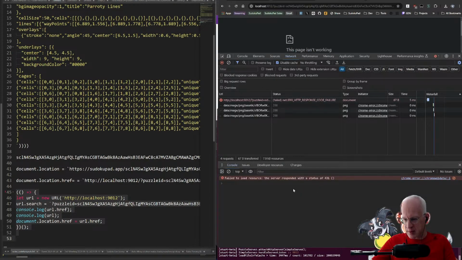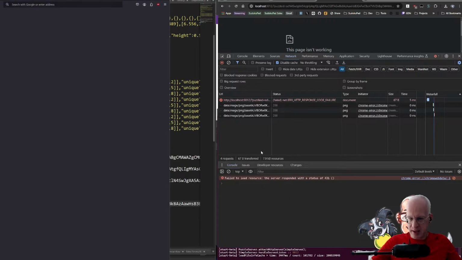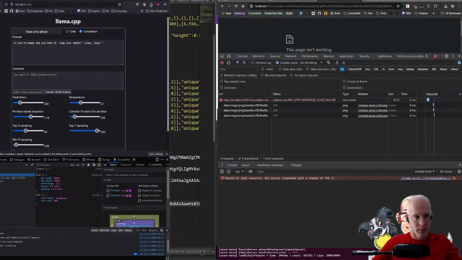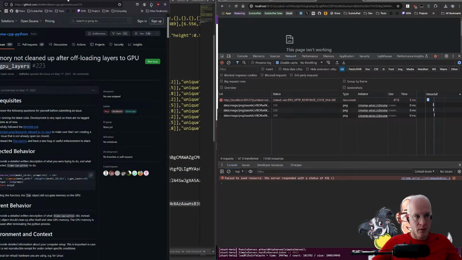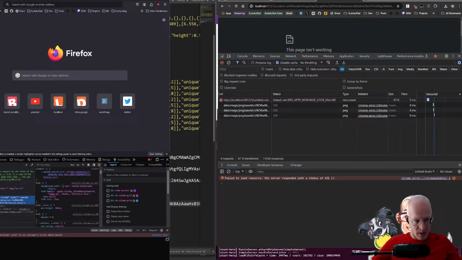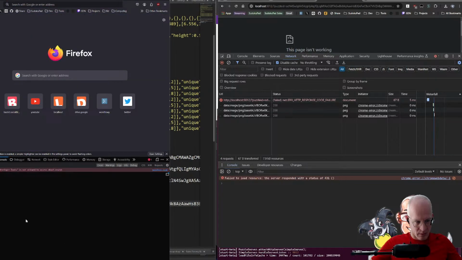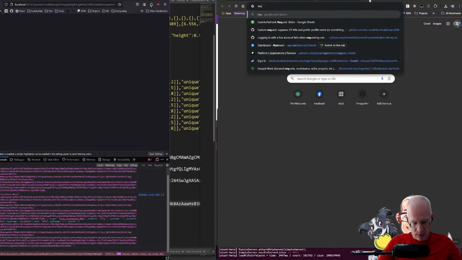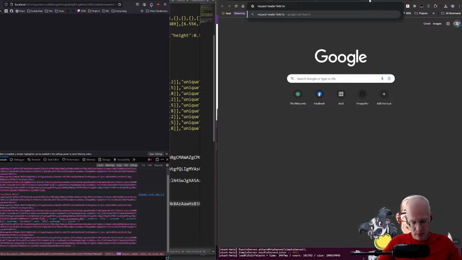Why do I have a feeling this is coming from some sort of extension or something? Actually, I want this here. If I put that here: request header field too large. Okay, thank you. That's actually almost a useful error message. Request header field too large.